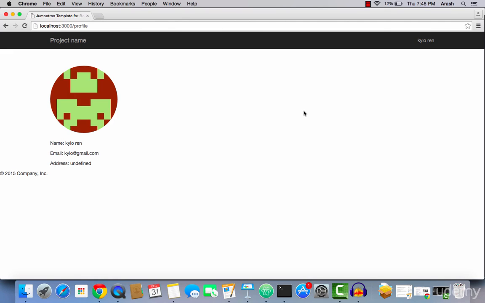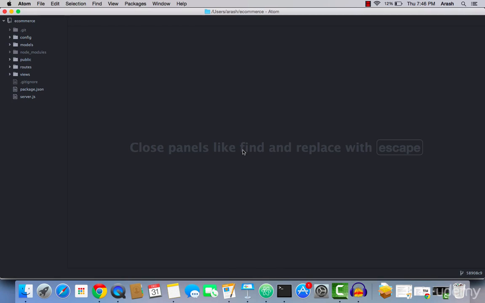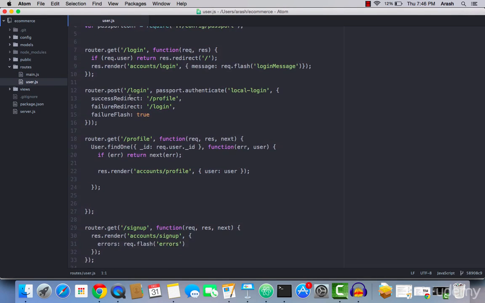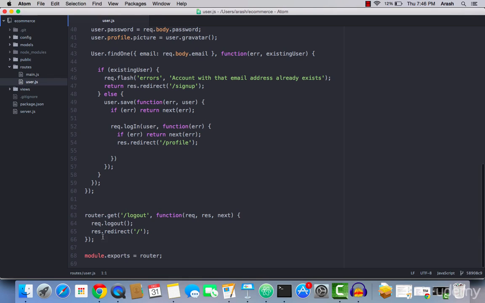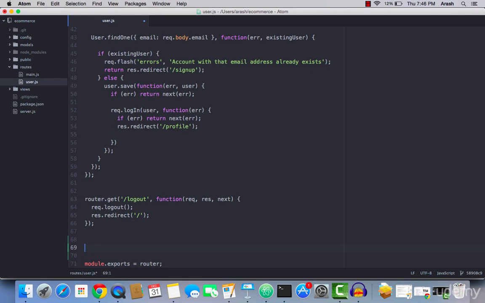So let's get started. Go back to Atom, go to routes and then click user.js, and right below the get logout route, you want to type in two routes. One is for get and the other one is for post. Both will have the same URL name, which is edit-profile. So let's do that. Type in router.get, then type in edit-profile.